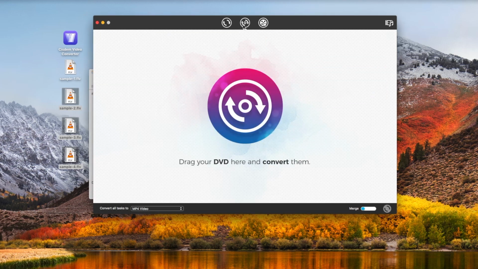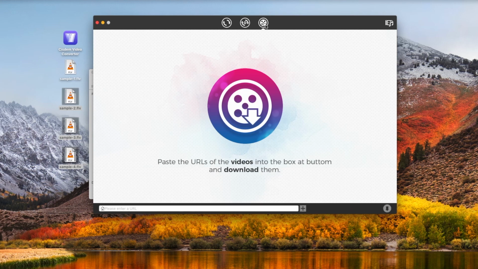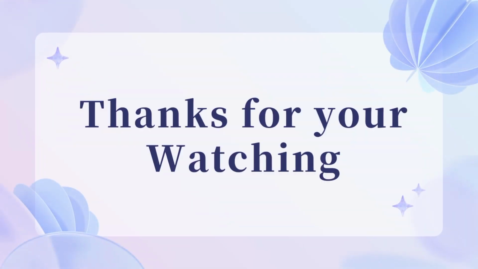Additionally, there are 2 other tabs on the top of the interface. One is for ripping DVDs, and the other one is for downloading videos from online websites. That's all for this video. Hope it can be helpful to you.